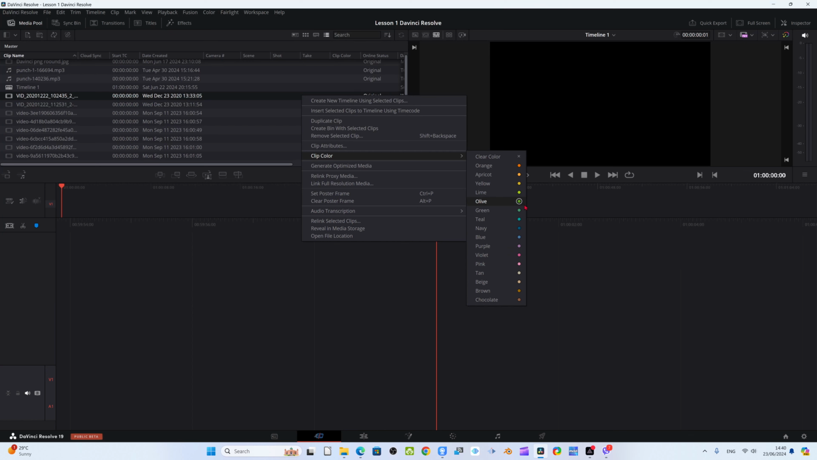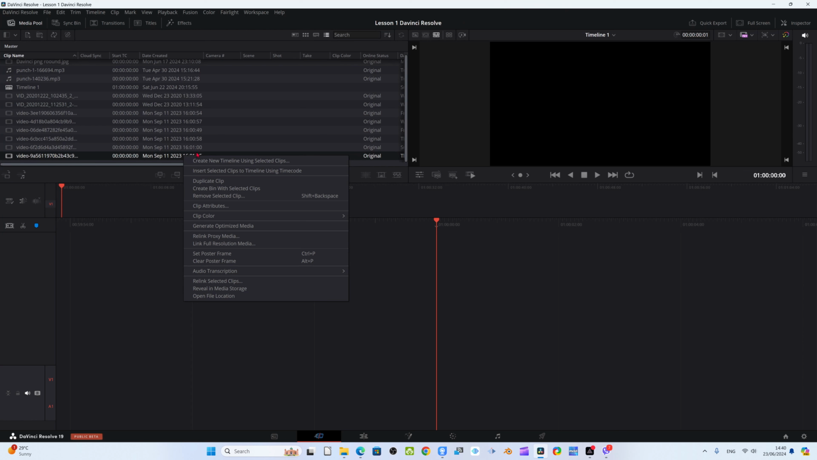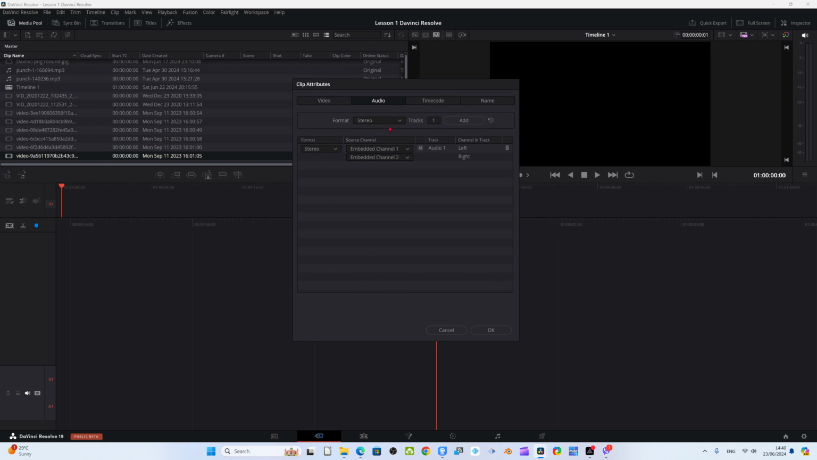For example, I make here navy blue. In this way you can differentiate the clips, adding color. So once you click the left button of your mouse, you can see the attributes of the clip here. I have video at 30 fps, for example, audio, video, full, square pixel, you can change here. And this is our audio stereo type, and this is the time code name.